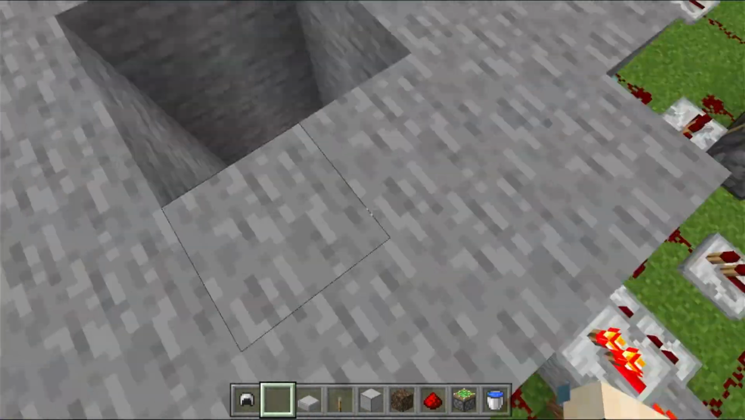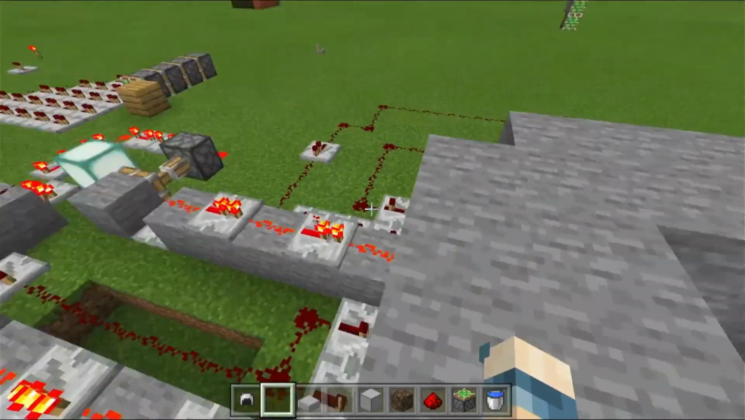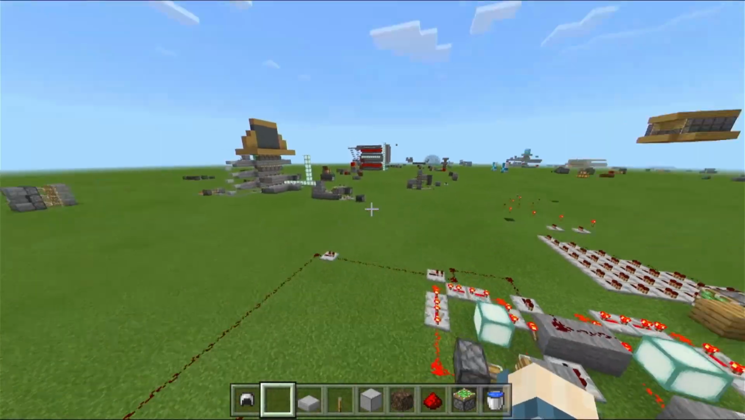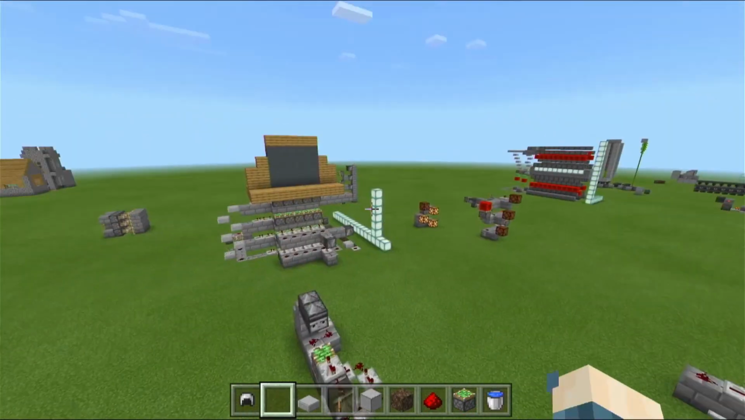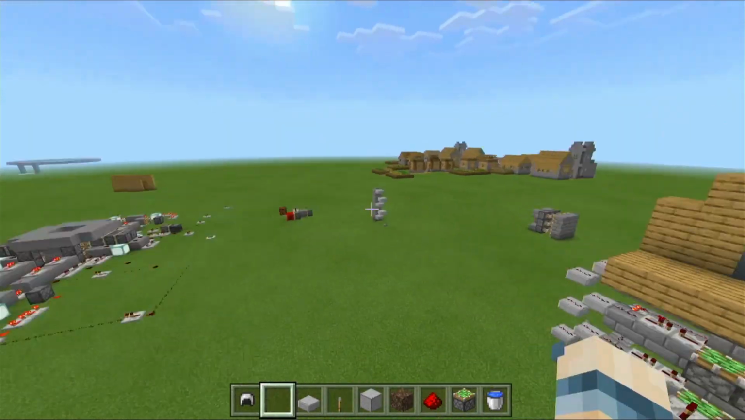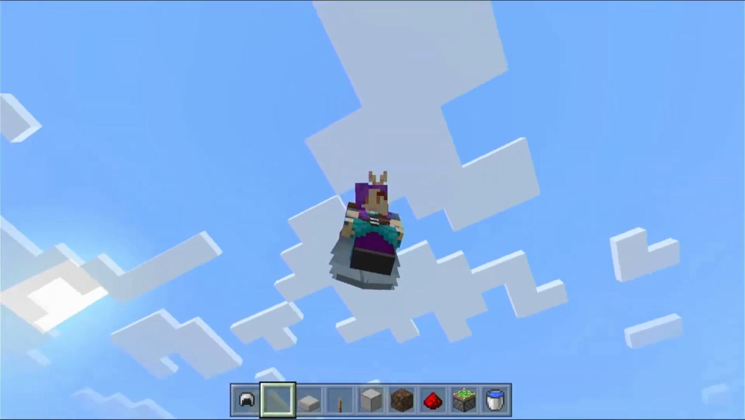I was very proud of this, and it broke, so I had to rebuild it. But this is the extent of my redstone knowledge. Everything else that I've ever built has been a copy of this and that. Those three things, that thing, and that thing are the only things I've ever actually designed on my own.